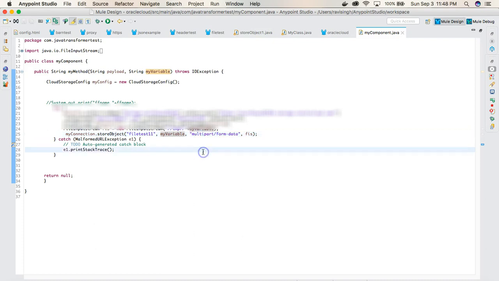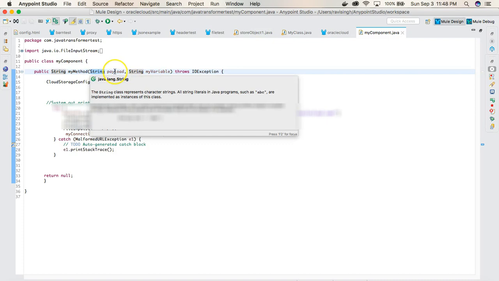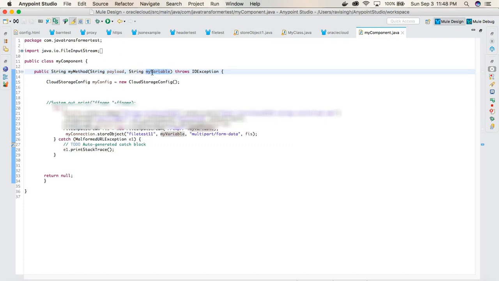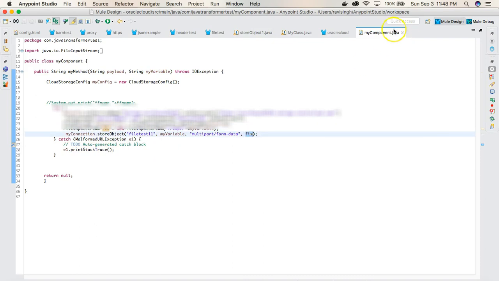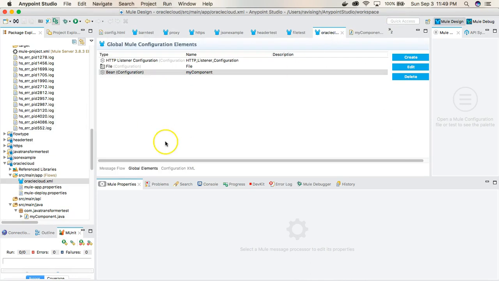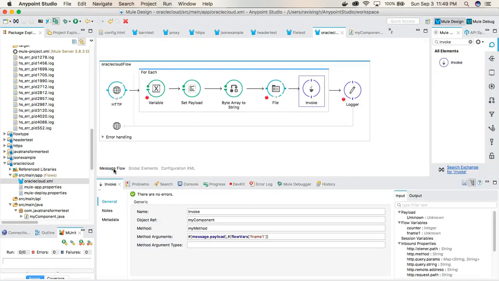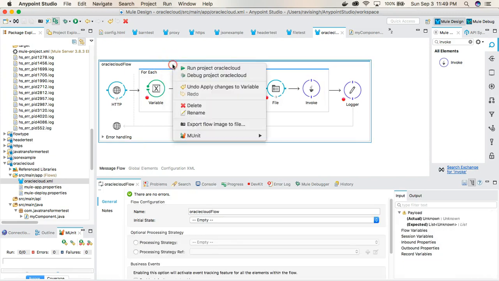form data. One important thing to remember is, if you've noticed, I used two arguments in my invoke. One is payload and another is my variable, which is file name. So I'm creating an input stream here, and this FIS is the file input stream, which I'm passing into the store object. So this is the complete example. If you go back to my flow, this is how my flow looks. Let me run this, and then I will show you how exactly it works.